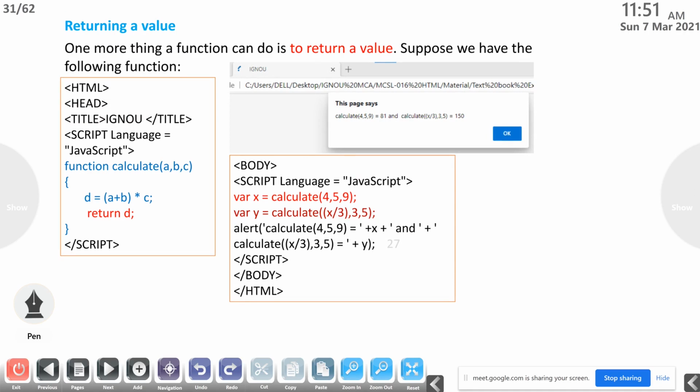Then the next one is returning a value. One more thing a function can do is to return a value. From the function we can return a value.